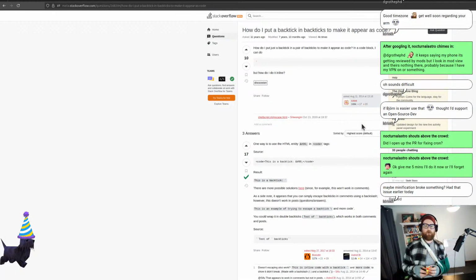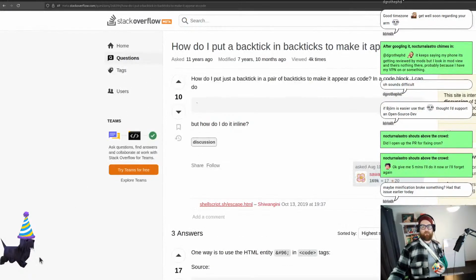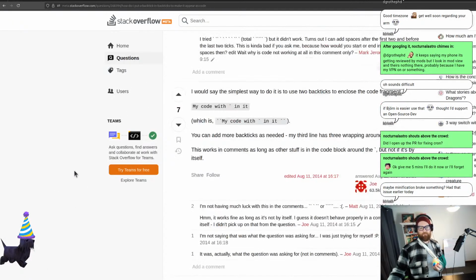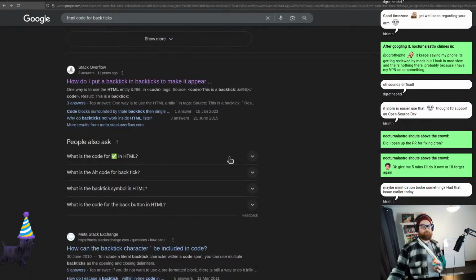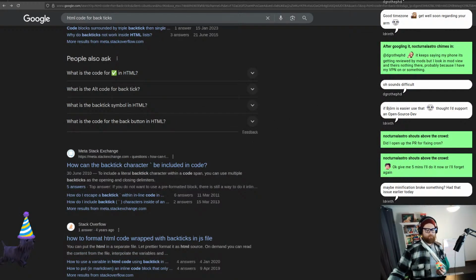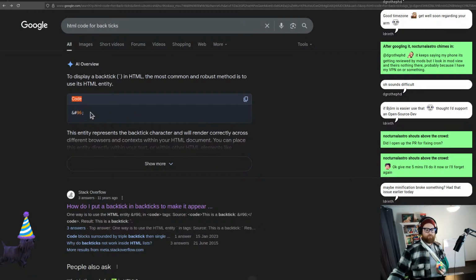Alright, how do I just push a backtick instead of a pair of backticks to make it appear as code? I mean, that's the code there. And I can always do a find and replace at the save level, and then I don't need to worry about it as much, I'm guessing.